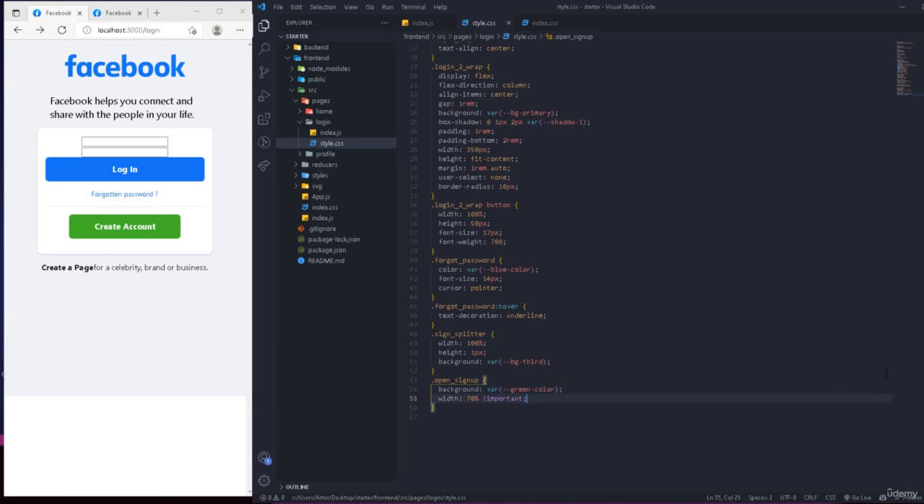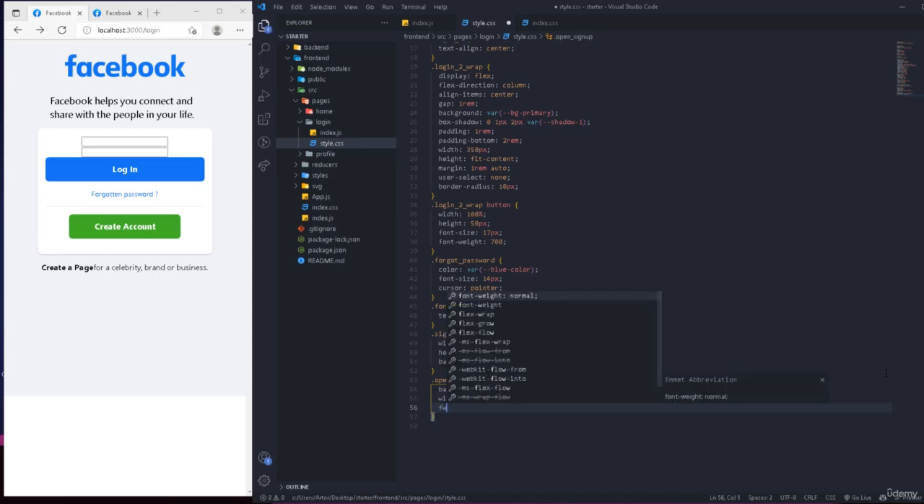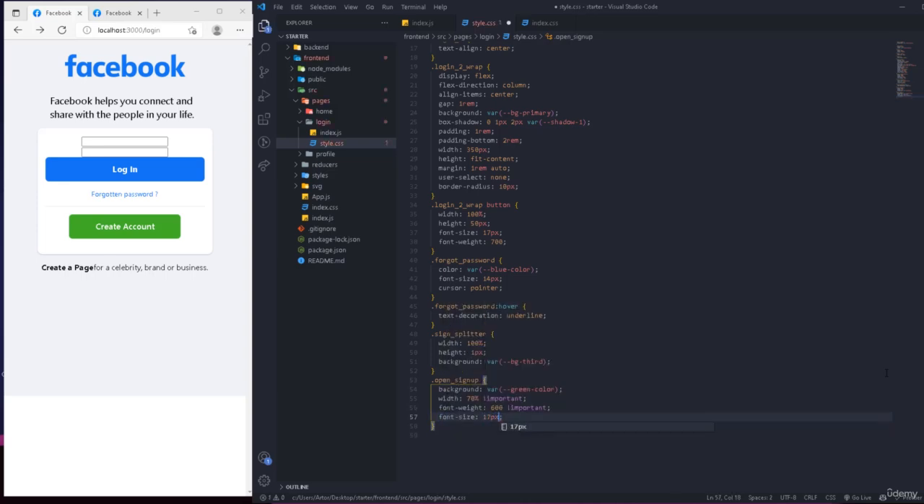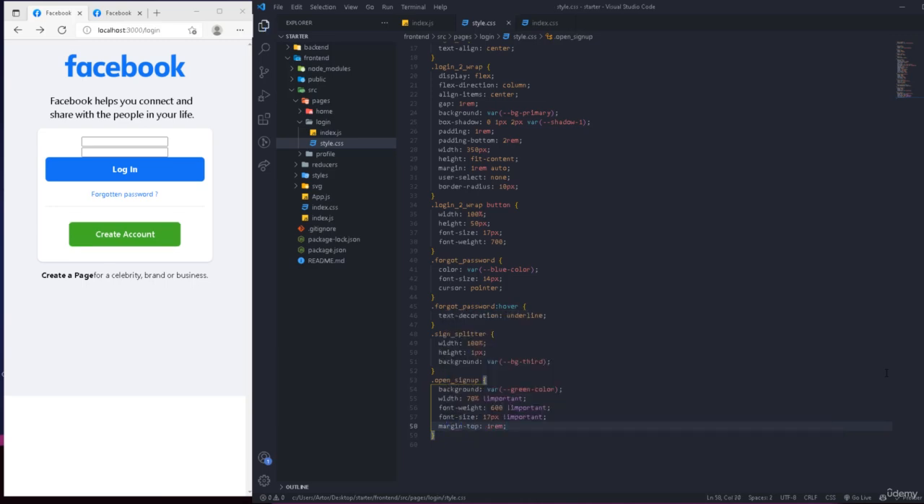Okay, so let me see what else we have. The font weight is gonna be 600, and also add important to change. Also we're gonna have the font size, which is gonna be 17 pixels. If it changed, that's all right. If it didn't, add important to it to make sure. And then we have the margin top, which is going to be 1 rem. Okay, and as you see, it gives us this space.